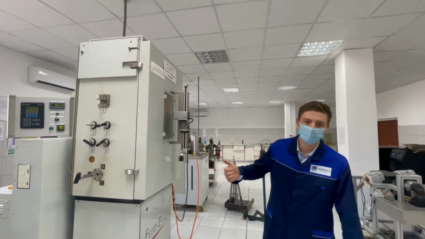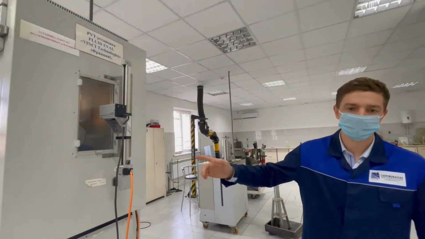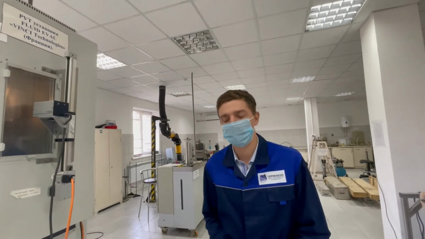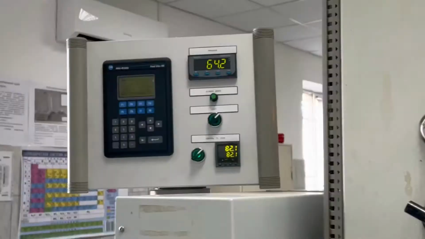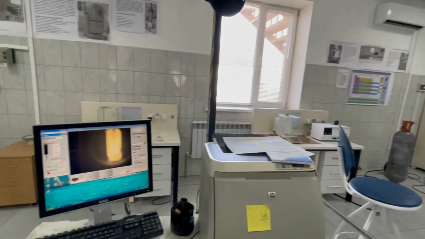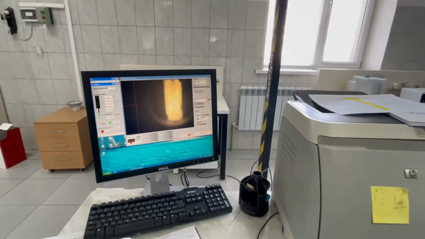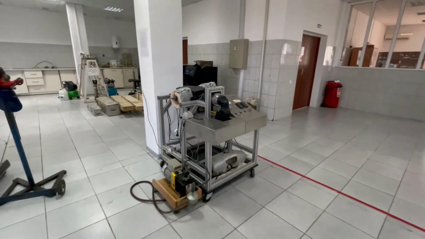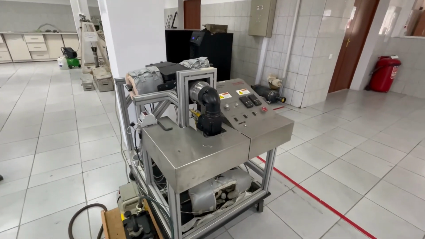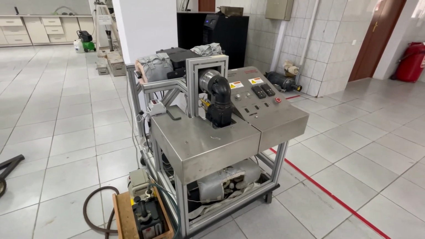This installation is a PVT fluid evolution technology made in France. Max temperature for test is up to 175 degrees and max pressure is up to 1000 bar. Let's go further. This equipment is heating for storage and mixing of fluid samples under pressure. Chandler Engineering, made in USA. Let's go further.